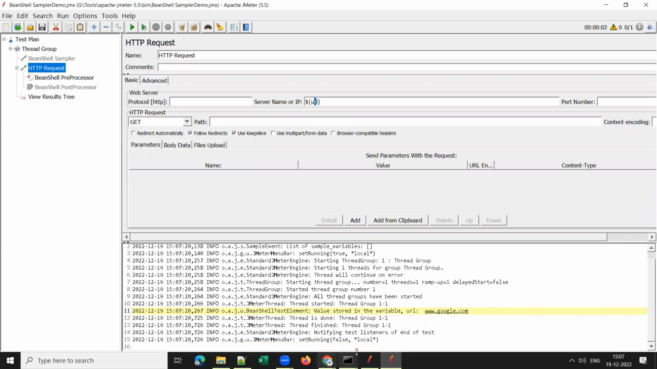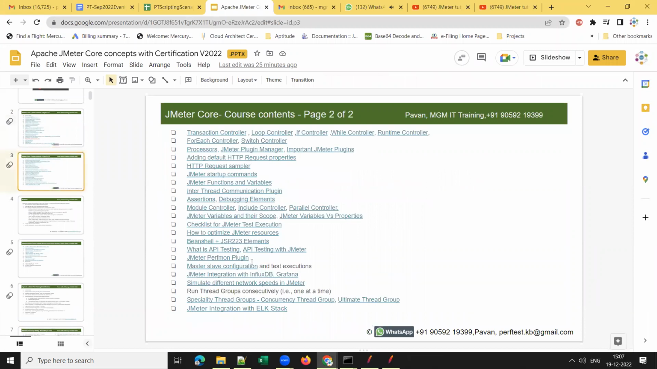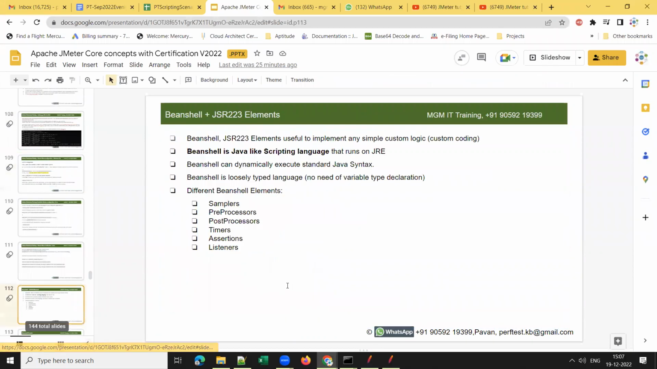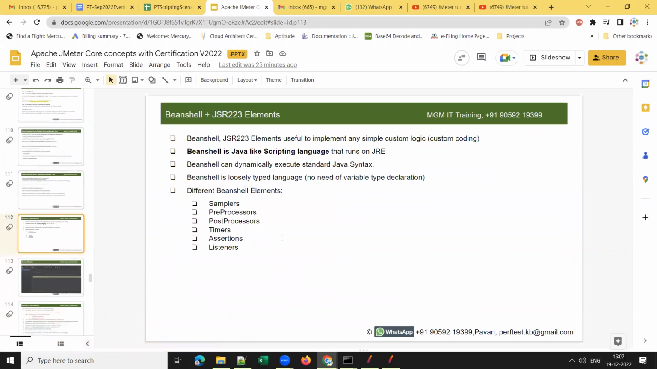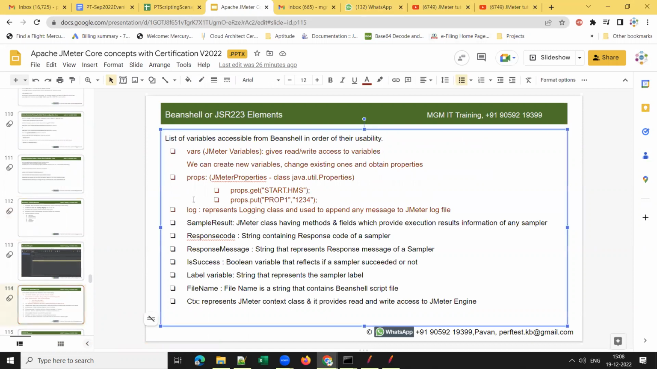Clear this? I'll stop it here for today. So this is an introduction to Beanshell: why we need to write custom coding, in what cases we will write custom coding, and how to write the custom coding. We'll stop here and explore further. I'll take some scripting examples and try to explain how to write Beanshell scripting. We'll discuss that in detail later, and how to use the log method, props method and all this. I'll explain that in the coming sessions.